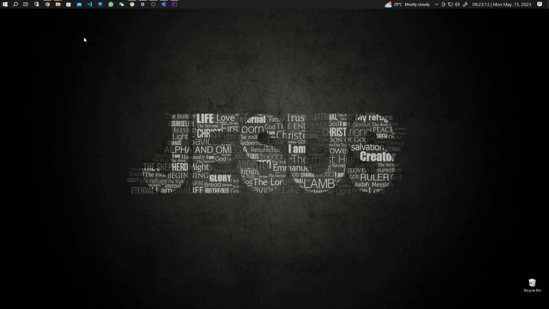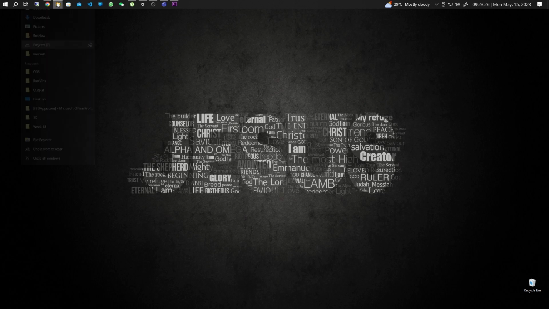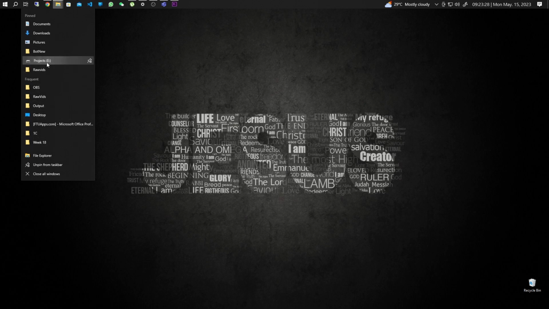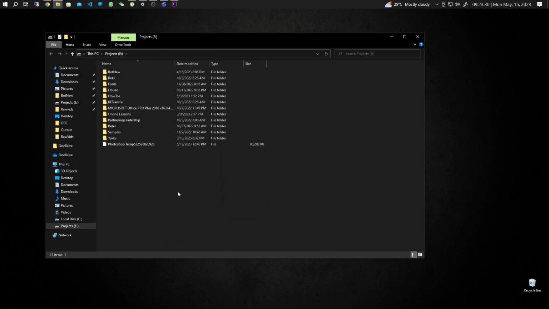So in today's video, I will show you how you can scan your PC for viruses. For this one, we are going to use Microsoft's free antivirus called Microsoft Defender. To start, you can go ahead and open up a file that you want to scan. For example, I want to scan this folder.